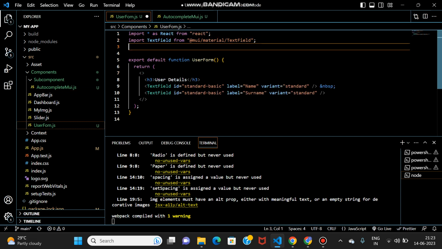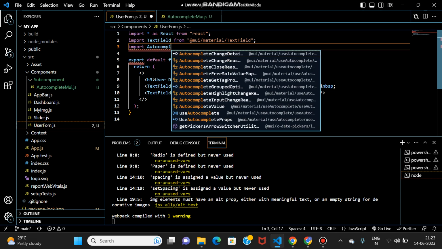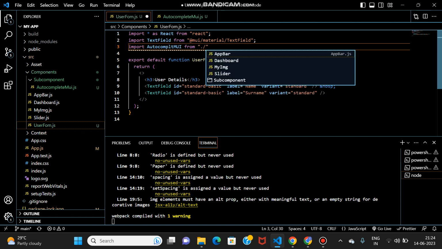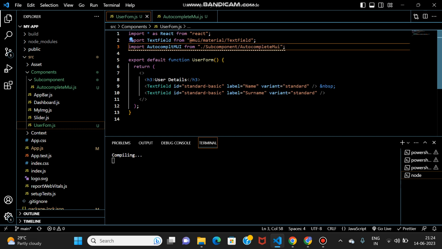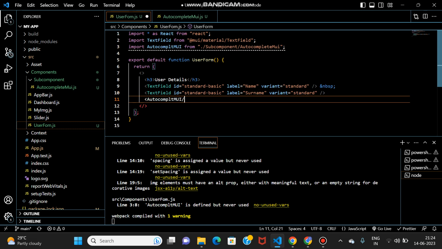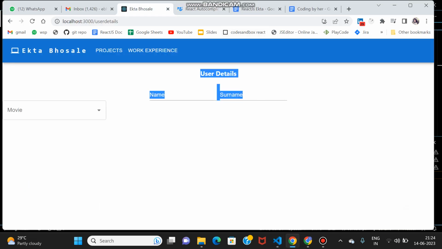So import, you can name this file whatever you want, autocomplete, from subcomponents. Just give that path, and just below this we'll add that. See, we have this autocomplete.